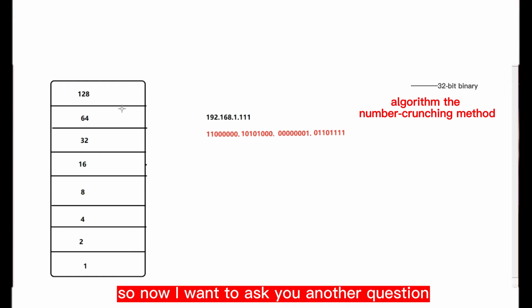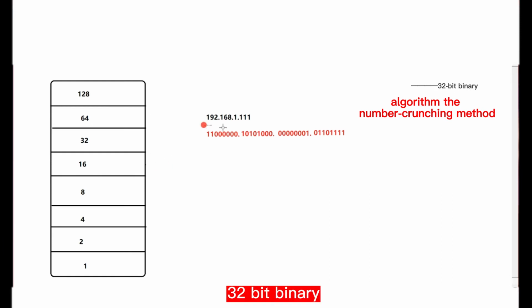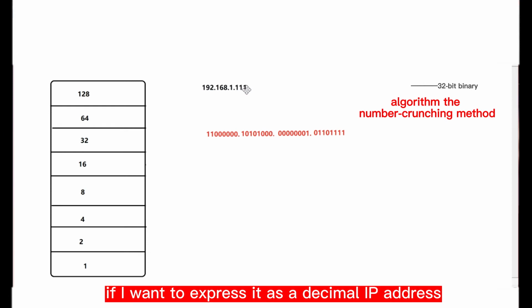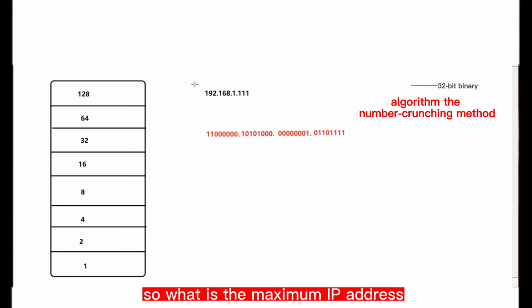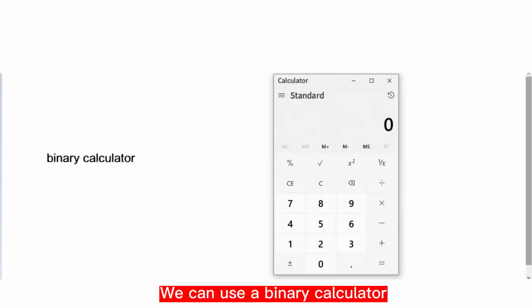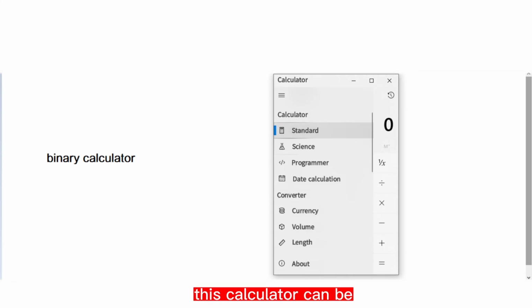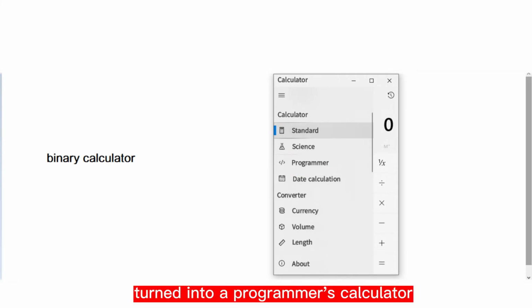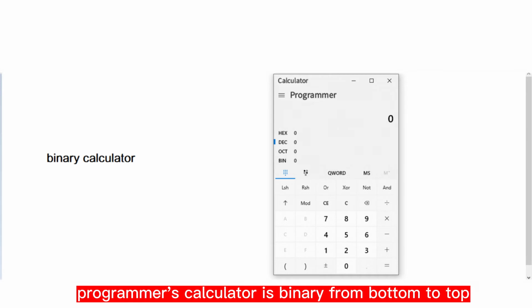So now I want to ask you another question. 32-bit binary. If I want to express it as a decimal IP address, what is the maximum IP address? How small is the smallest? We can use a binary calculator. This calculator can be turned into a programmer's calculator. Programmer's calculator is binary from bottom to top.